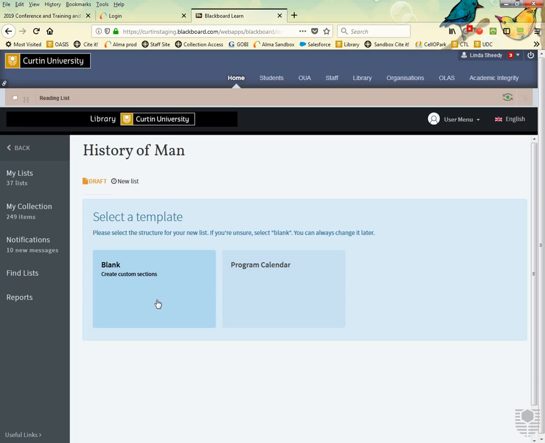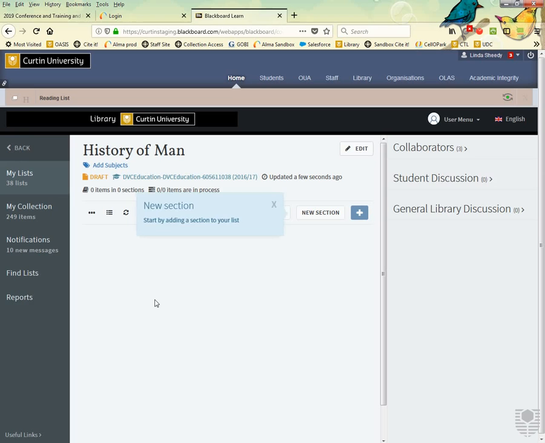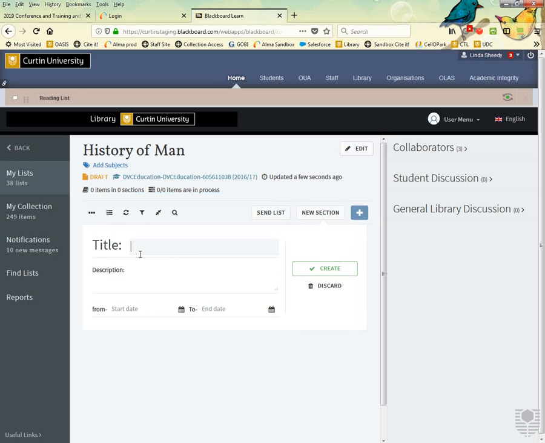So I'm clicking on the blank template, and you'll see the first thing it wants to do is it wants me to add a new section. So your reading list must have one section. It can have as many sections as you like, but it must have one section. So let's make our section. I'm going to click on the new section button, and I'm going to give it some information. So we will call this one week 1.